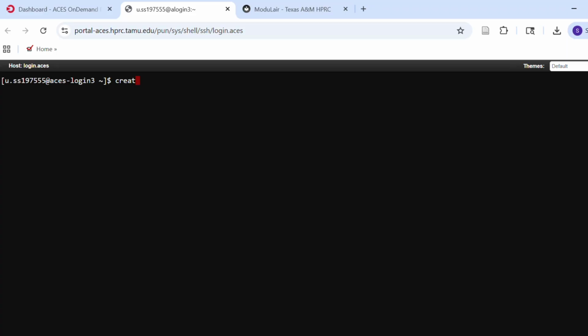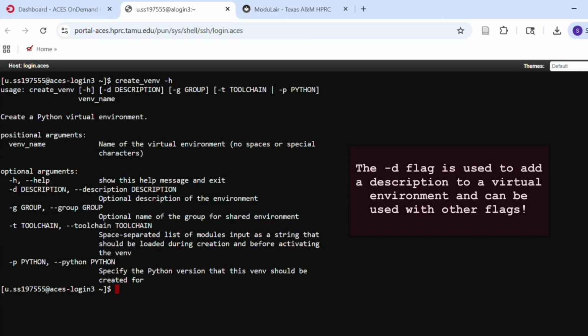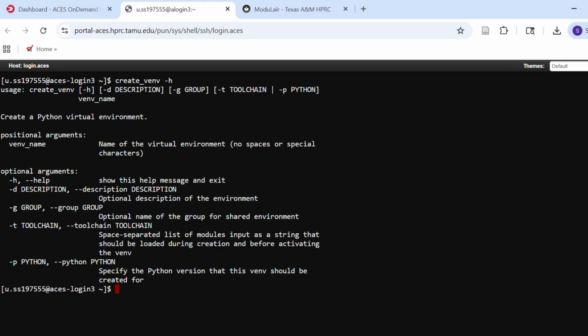The first command we're going to look at today is the create venv command, which is similar to the Python -m. The -h flag will give you all the options of create venv. First, we'll look at the default.